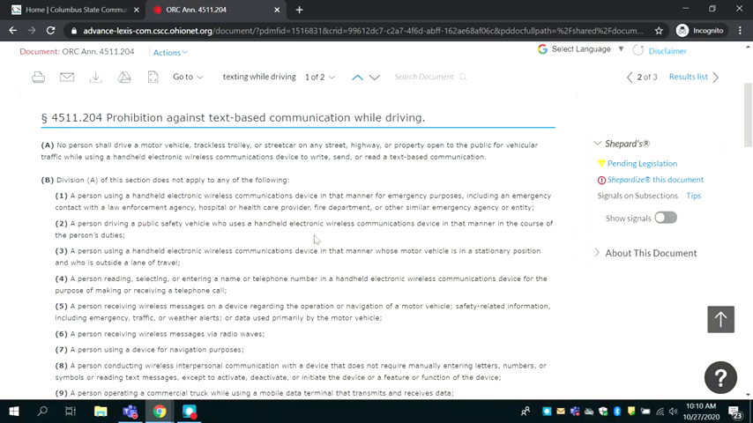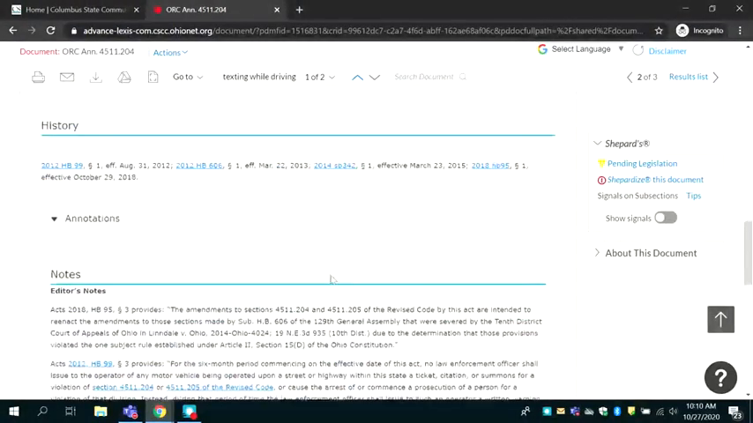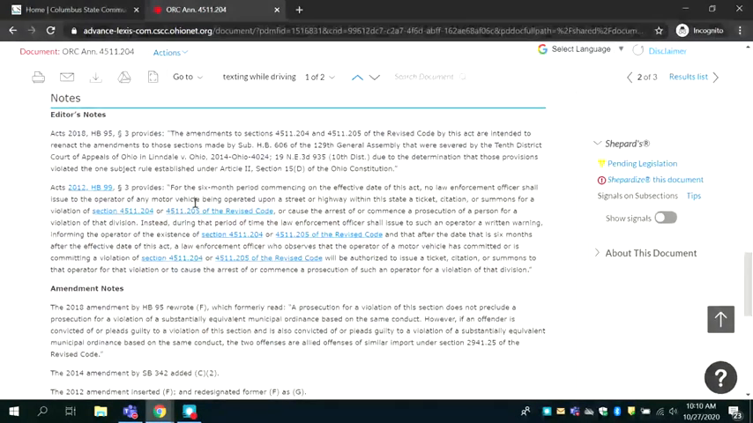Also included in the codes section is the history down here, which provides a list of all bills proposed in the Ohio House of Representatives that went into its making. The editor's notes section provides clarifications regarding the legislation as well as the commentary on amendments that have modified the law. So here are the editor's notes.